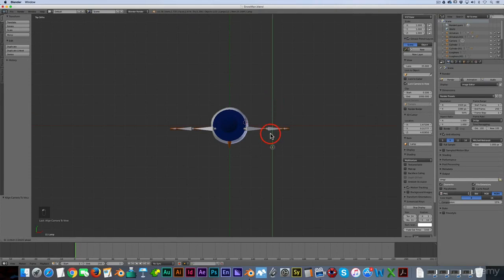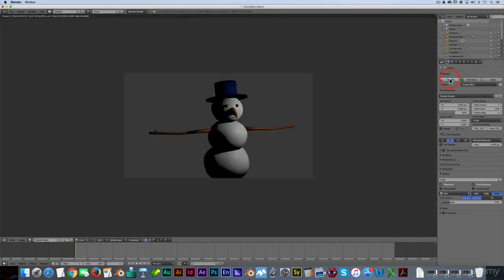So if we click and drag that light forward and I render it again, okay, that gives us an idea of what we have so far.